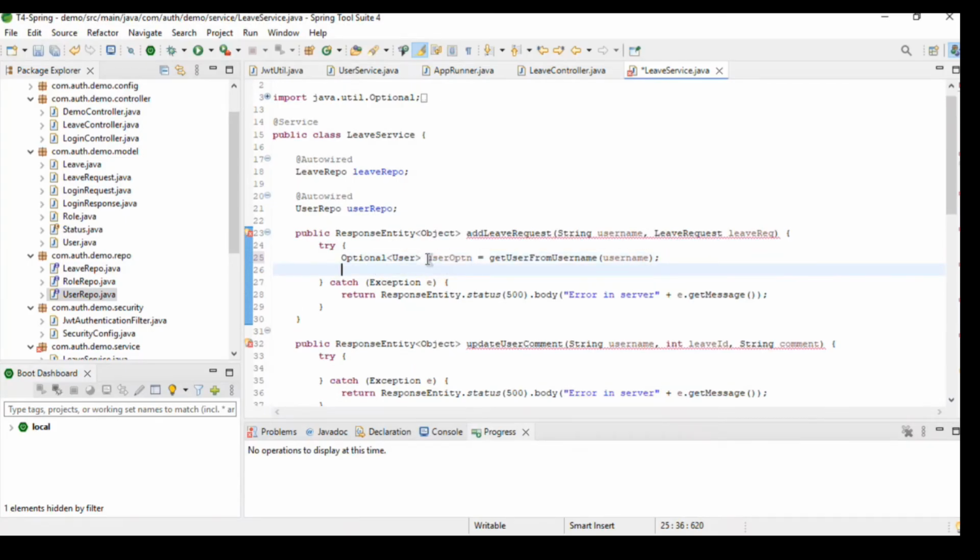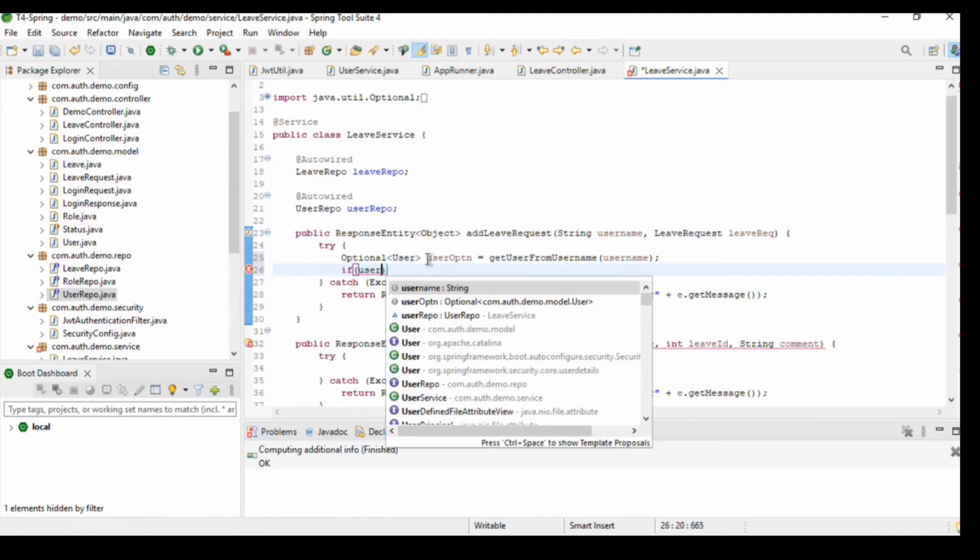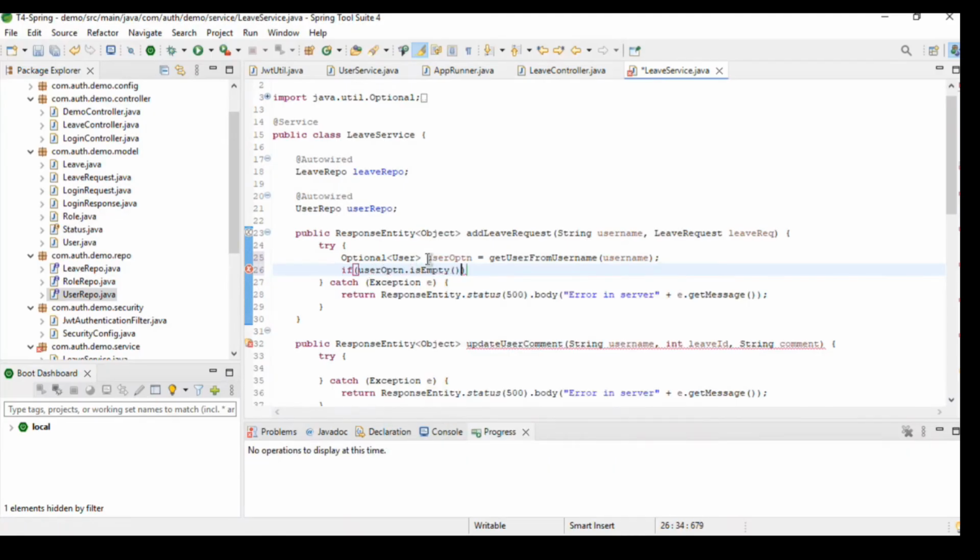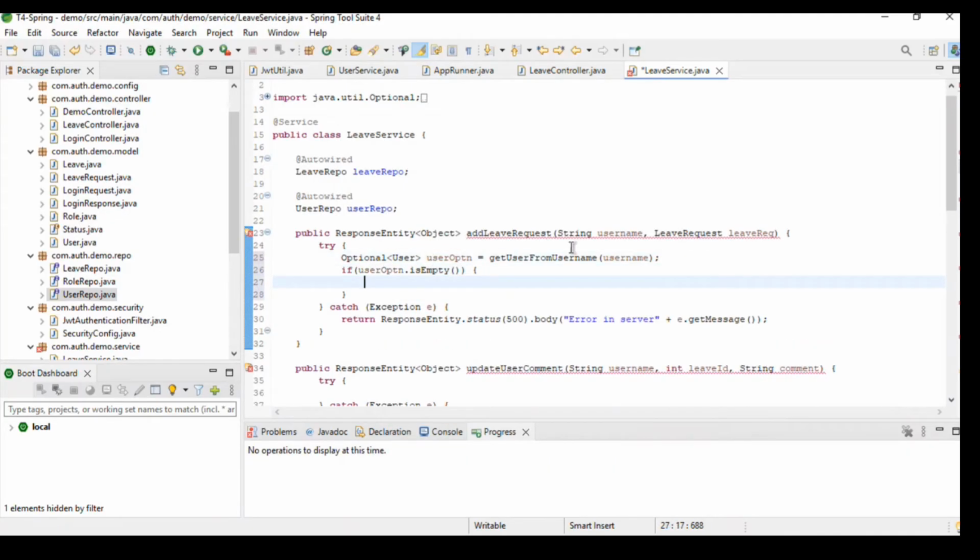What sanity check do I want to have here? I want to have a sanity check: if my user optional is empty, what does this mean? This means I passed a username, but in my application I cannot find anything in the database. So this is the error condition, and this is sanity check number one. It says this user does not exist.